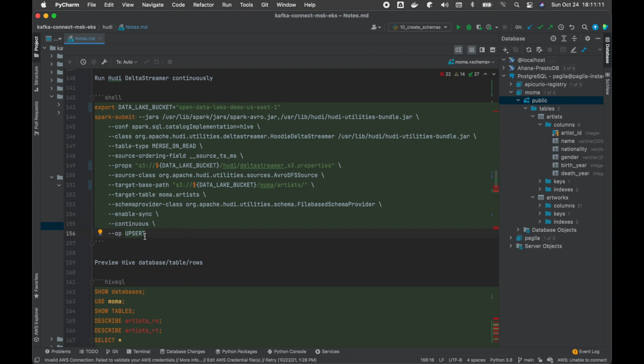And a few different options. We're going to use upsert. So we're just going to let this run. The initial bulk of the Avro data are all just inserts, right? That's all the initial data that's in the table, the 15,000 artists. But then as we make changes, as we do inserts, updates, and deletes, this job will continue to run and it will continue to process those.